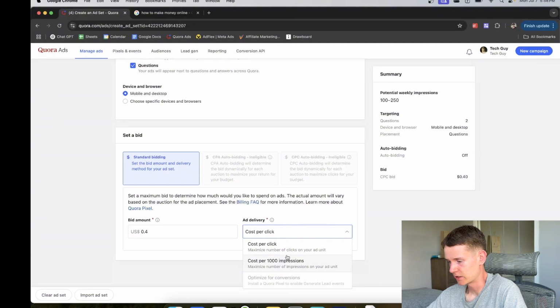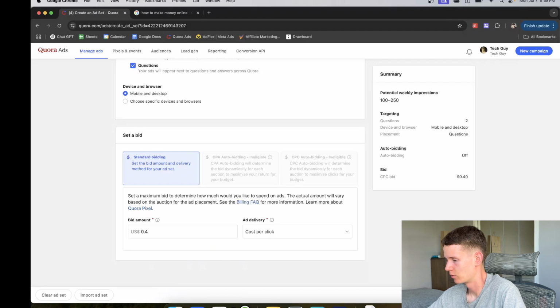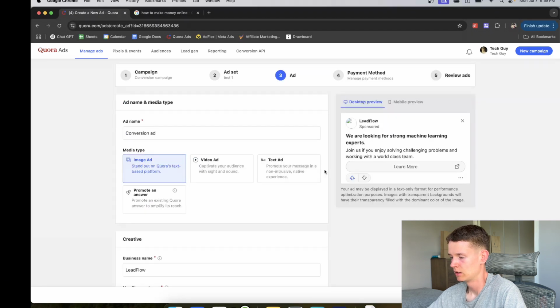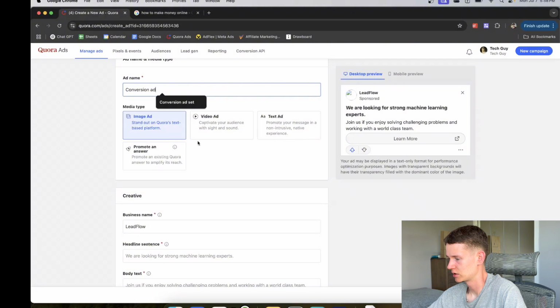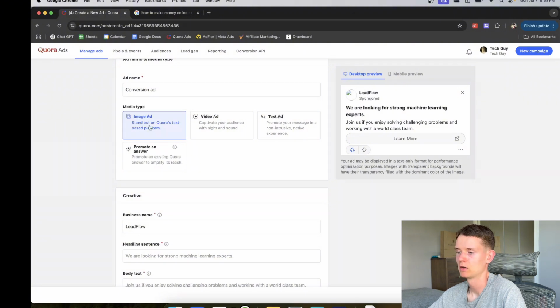So you need to specify the bid amount and the type of click. I would always go for the pay-per-click. That's more manageable. And let's just continue.